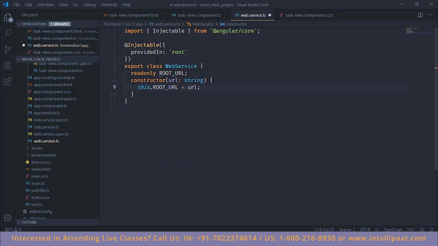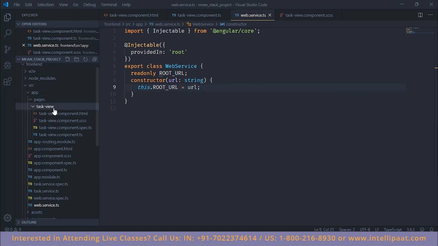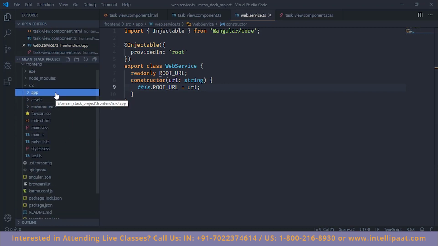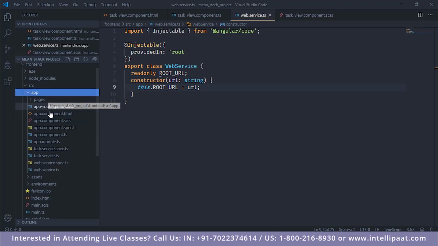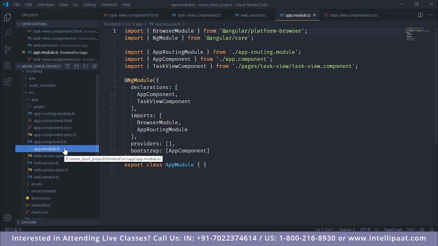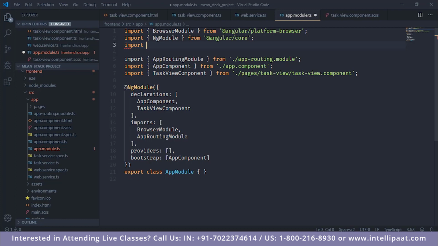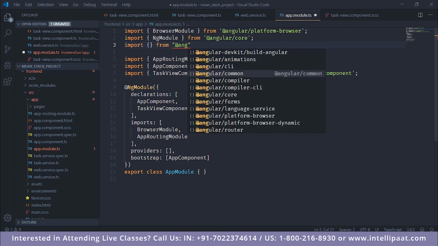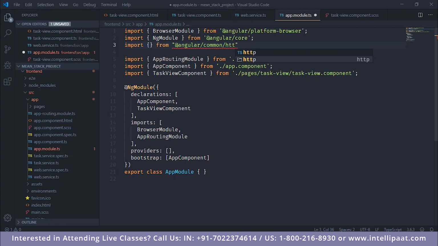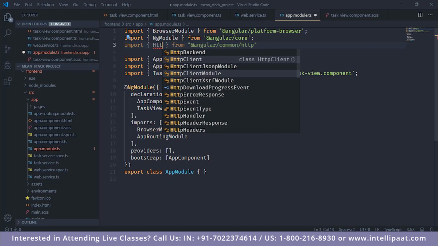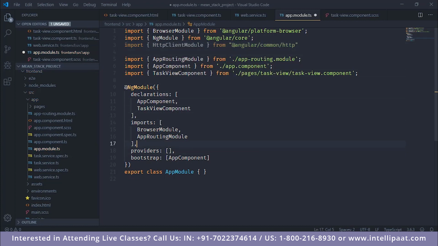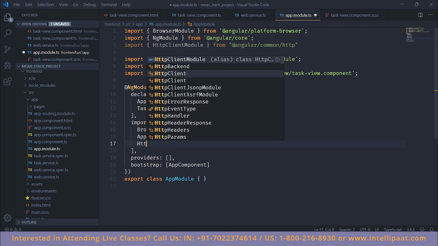Now in order to be able to use web services, first we need to use the HTTP client module, and to use that we need to go to our application's module and import it. So to import the HTTP module, we go import from @angular/common/http, and it's from this module we need to import HttpClientModule. Now that we imported it, we need to add it to our imports list.